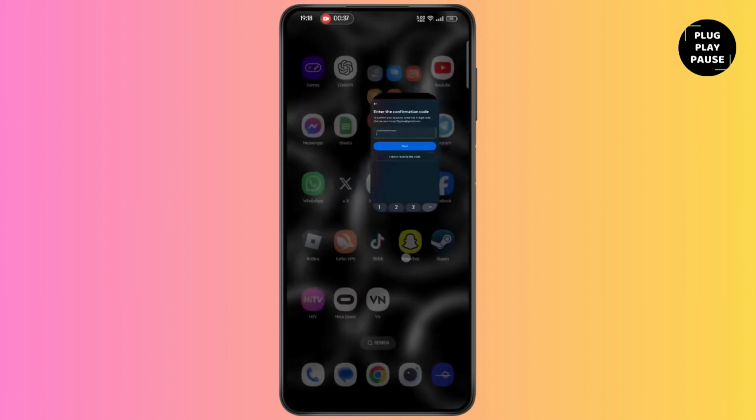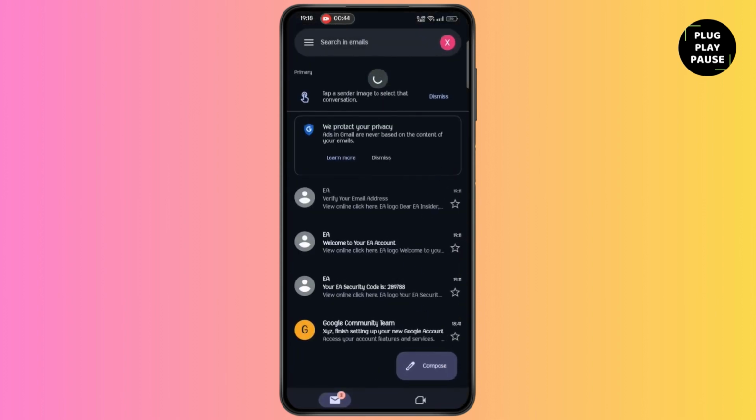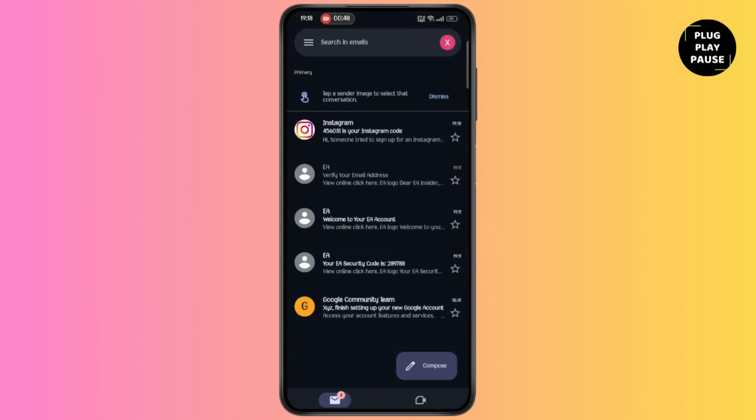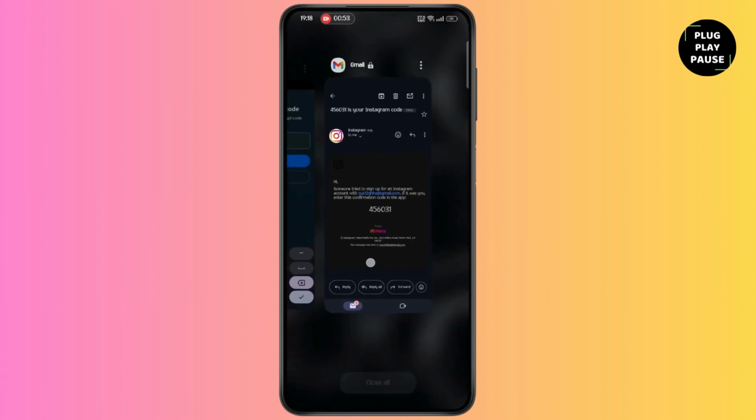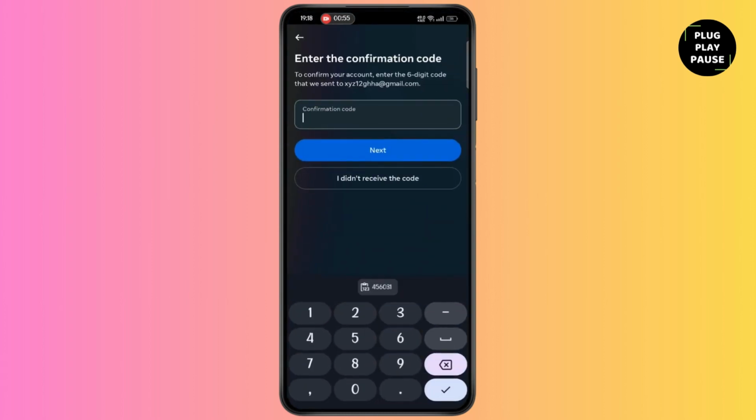Now open up your Gmail account. Refresh your account. Open up the mail and copy the code. Now go back to your Instagram application and paste the code there and tap on next.